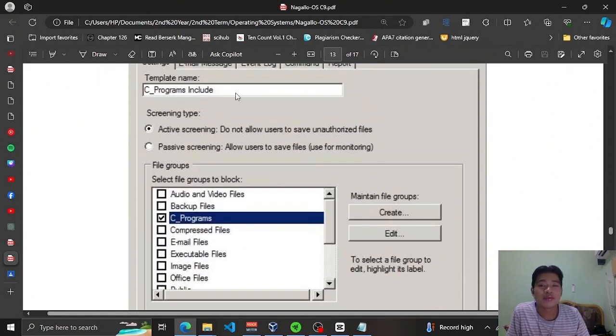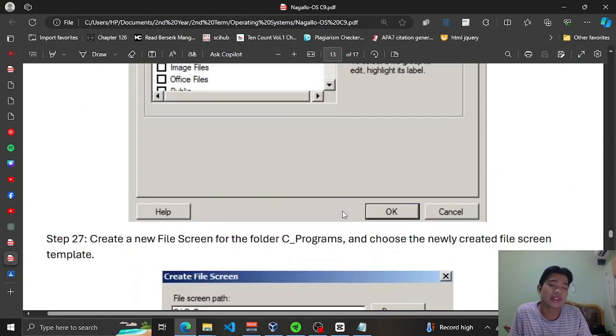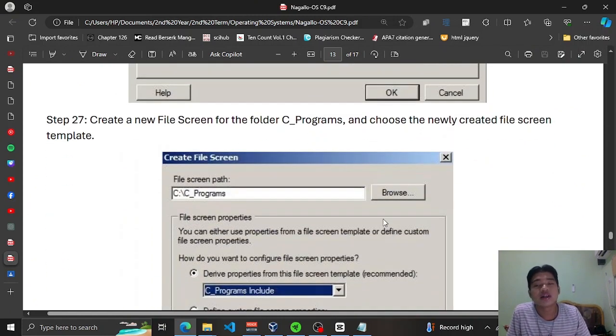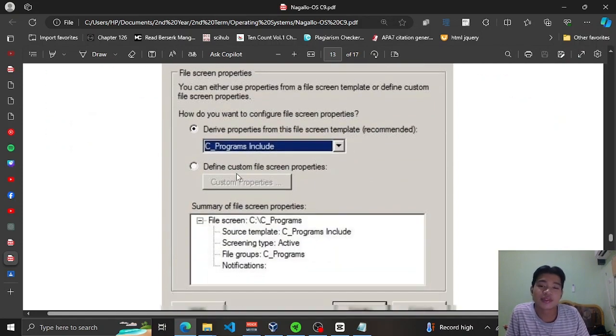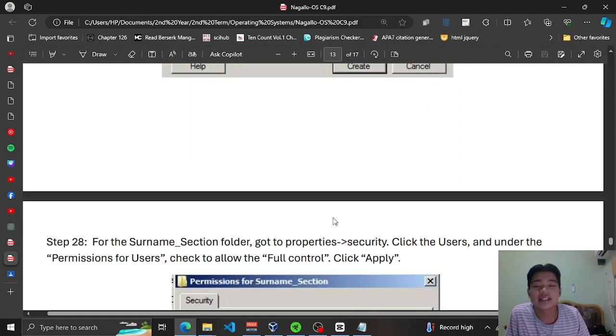Name it whichever name works for you, and then select the file groups to be blocked. So C program and then OK, and then click on create another file screen. And then for this one, we're going to browse the C programs folder and choose the newly created file screen template, which is the C programs to include, and then press create.